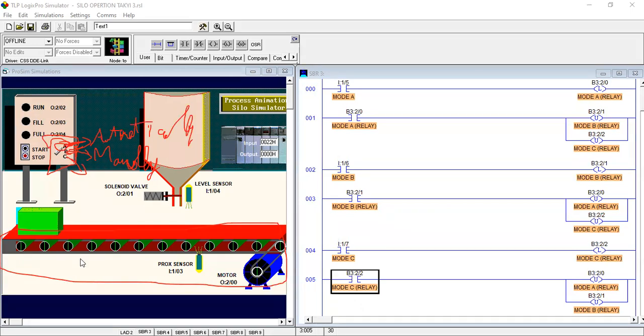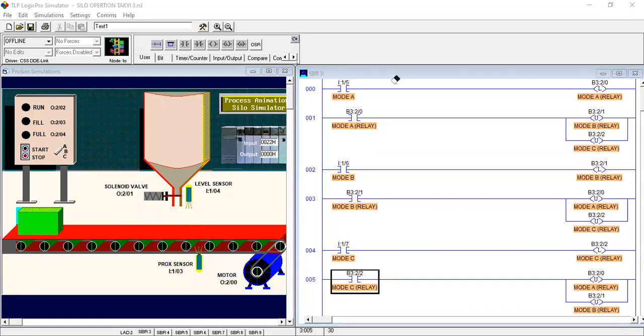So this is our eraser. So I erase that. As you understood about the hardware part in the previous exercise, here we will discuss mode selection programming. In this exercise we have three modes: automatic, manual, and only conveyor separate operation.